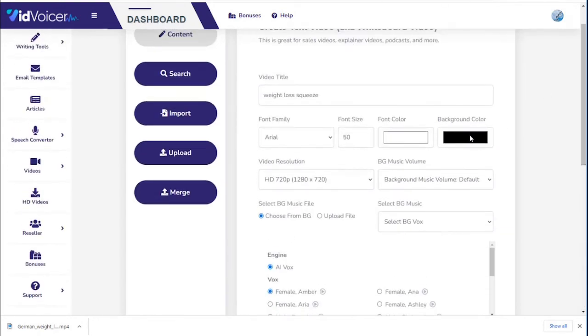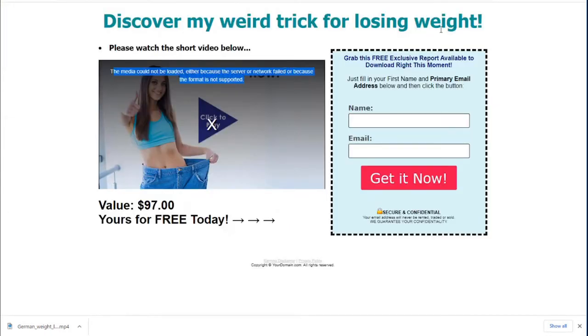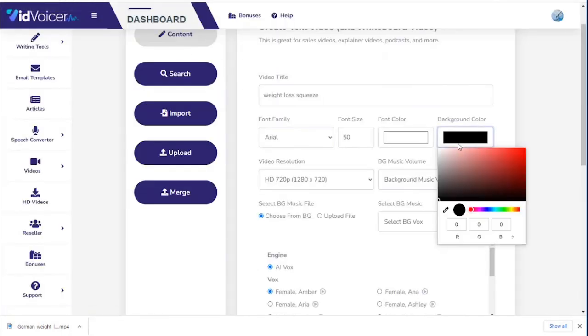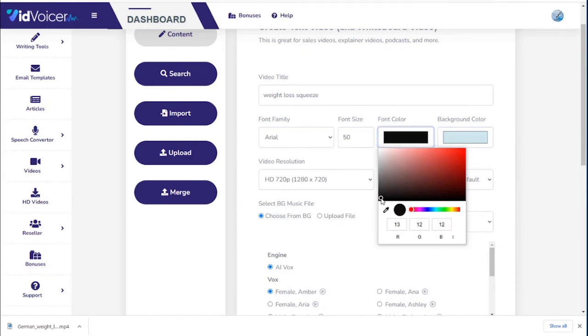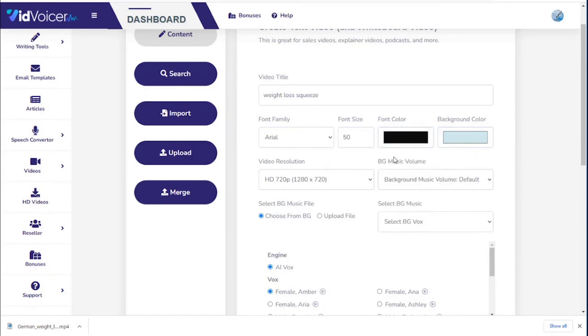And then we can select the background color and the font color. So going back to my squeeze page here, I kind of have this light blue and greenish theme going on. So maybe I'll pick something like that for the background color of the slides. So let's go, yeah, something like that, a nice light blue. And then the font color, maybe a black font on top of that or something dark anyway.